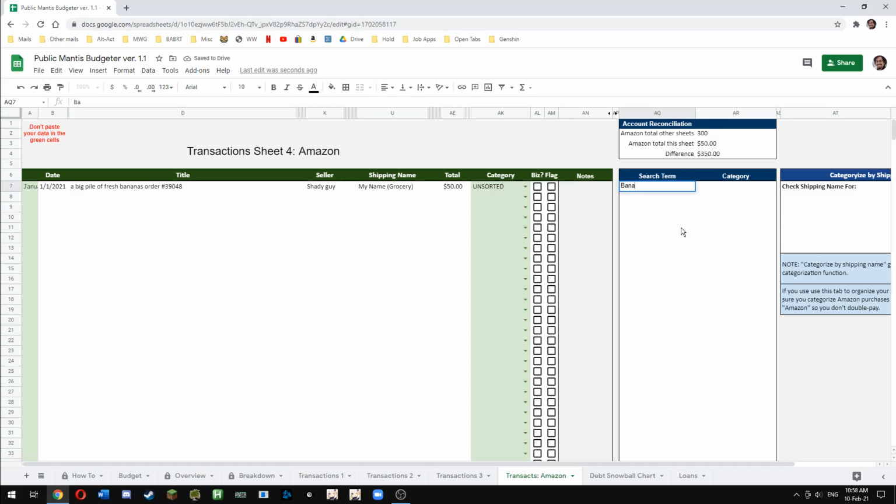So you say, okay, whenever we buy bananas, it's a grocery thing. Boom, groceries, good for you. But let's say you do this all the time. Here's a trick. Let's say on Amazon you can make multiple separate addresses.